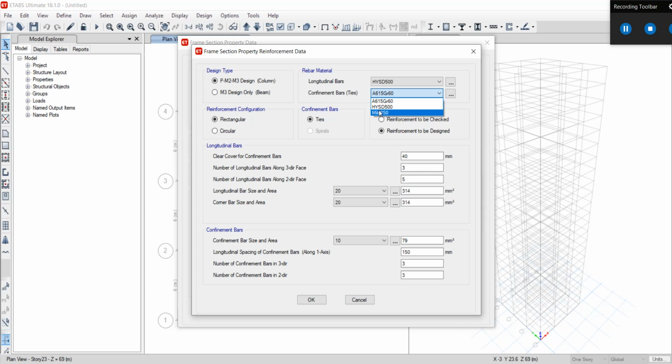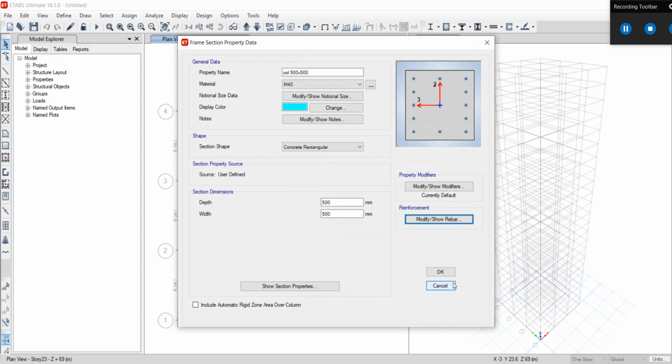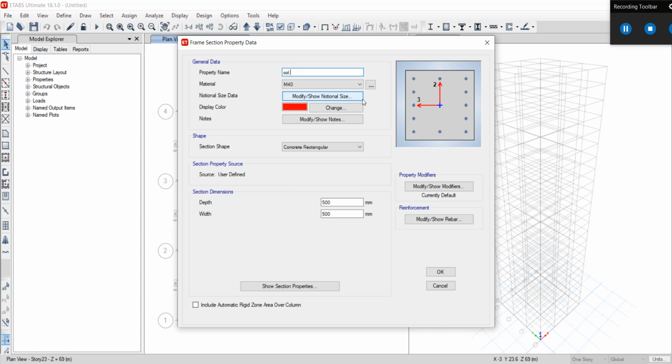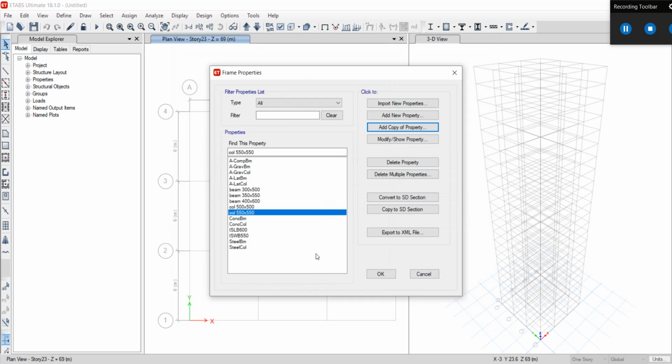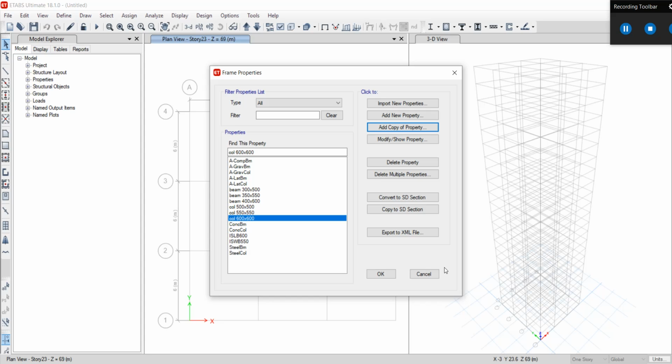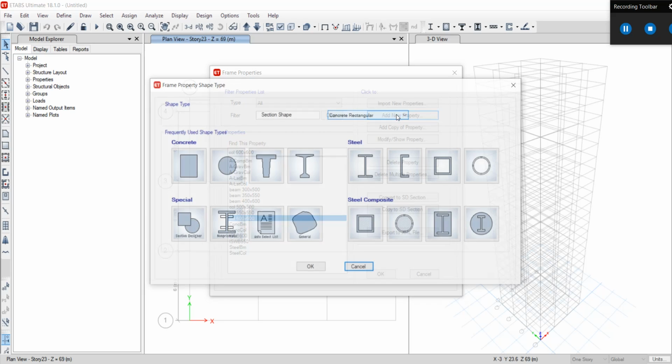Click on modify show rebar for your column, same settings. So now the column properties are also added.